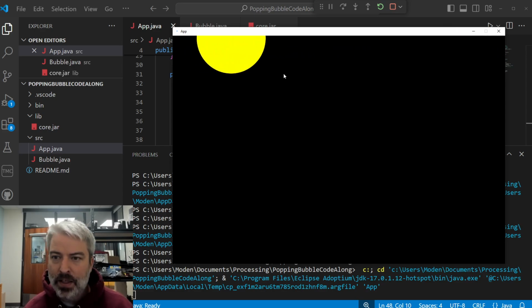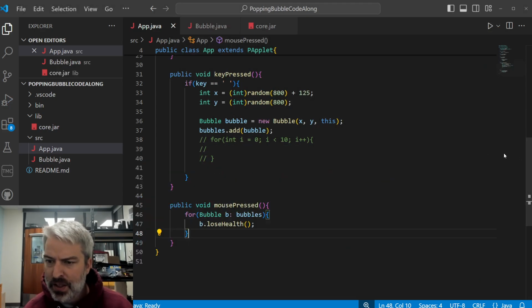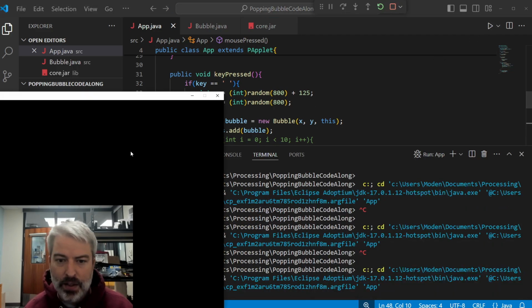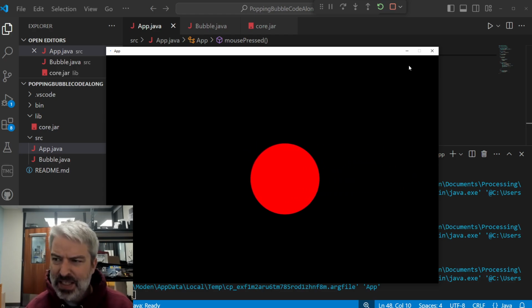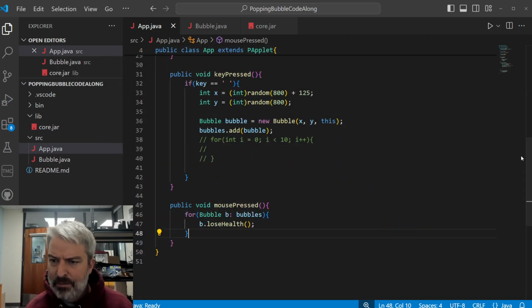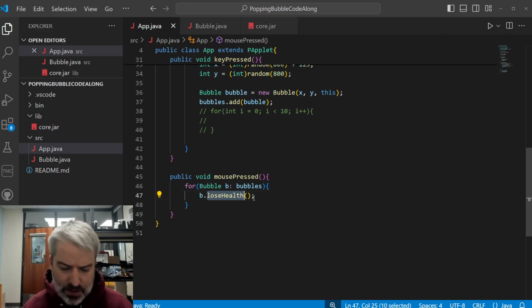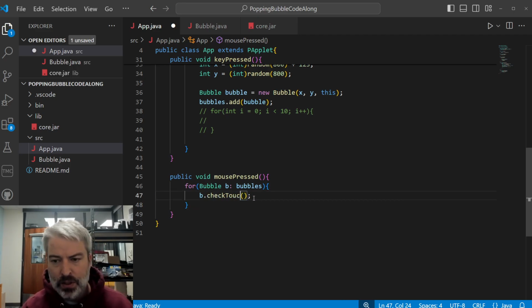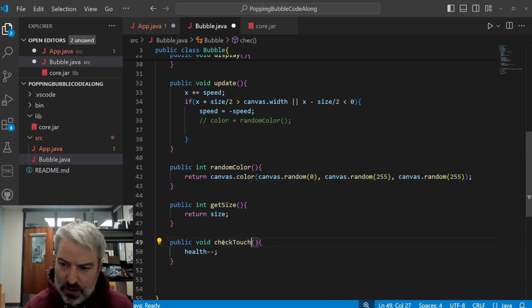Now look, if I click, it should be changing health. Let's see what I do so far. Basically, anytime I click anywhere on here, it loses health. I got to change that a little bit, because I don't want to just lose health no matter what. I really want to check touch. I want to check to see if my mouse was touching the bubble. So let's change this over to check touch.